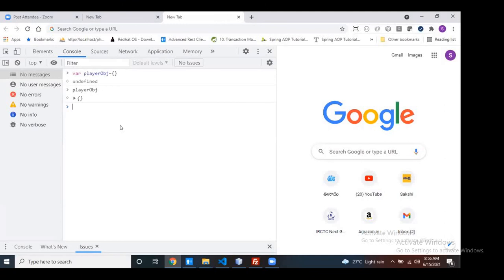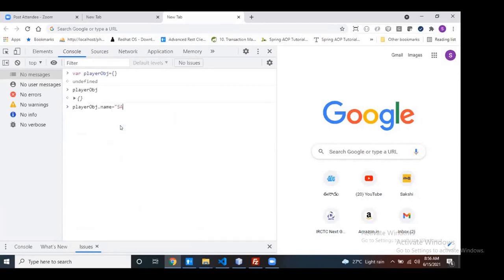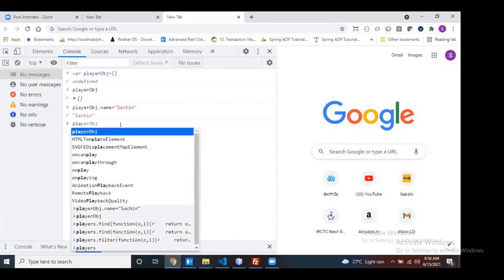Let's start. Inside my player object, I want to insert one property. How many ways can we insert? By using dot notation or by using square bracket notation. Let's go with the dot. Which property do you want me to insert? Name. What is my value? Sachin. One property inserted into the player object.